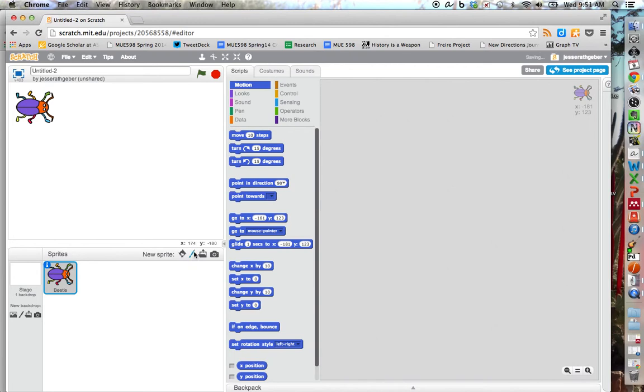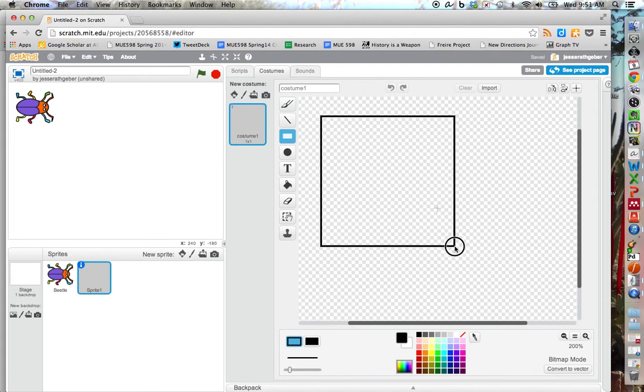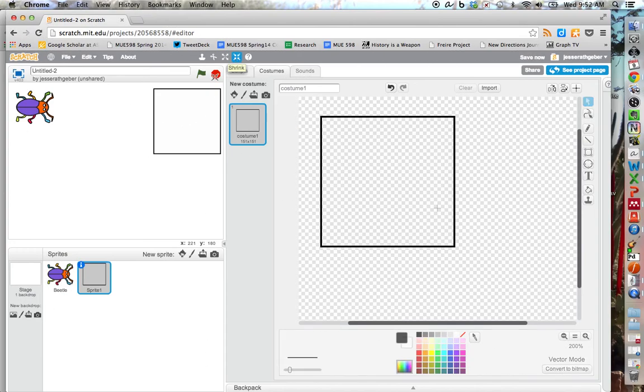Well, I want to do another one, and this time I'm going to draw something. I'm going to paint a new sprite. Now I could get really creative, but I'm not going to right here. I'm just going to make an empty box. Here's my empty box. I'm going to convert it to a vector. So it's pretty big. I'm going to make it smaller by pushing shrink and clicking on it a bunch of times. Great. Now I have two sprites.